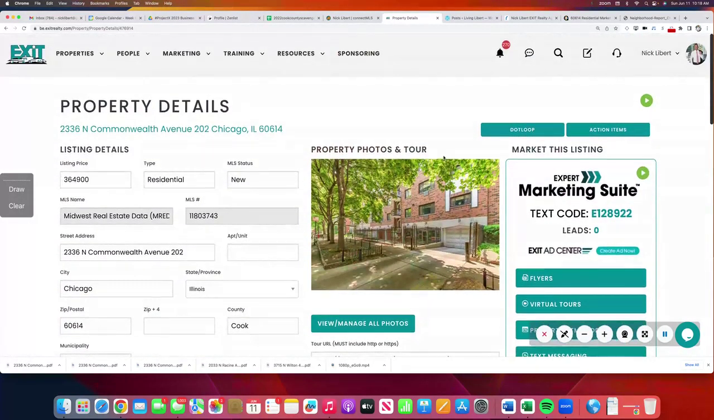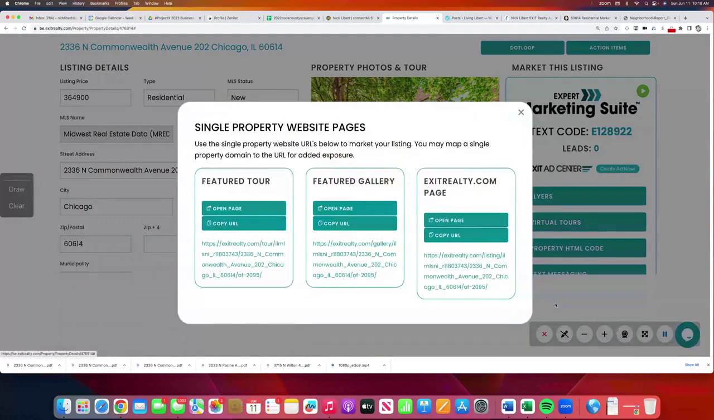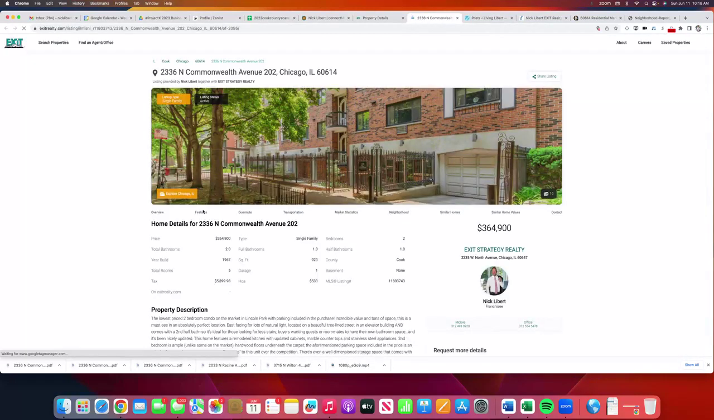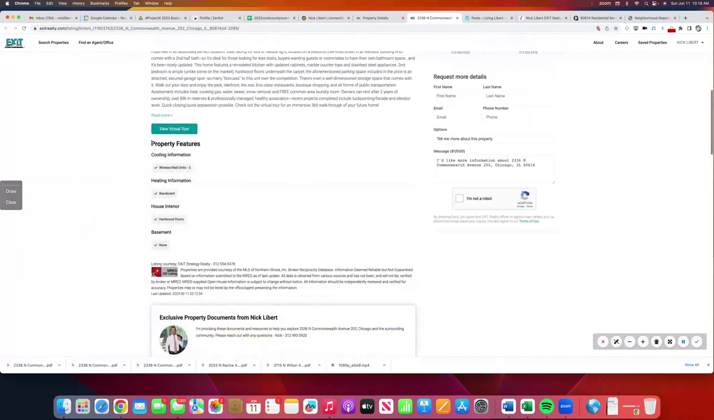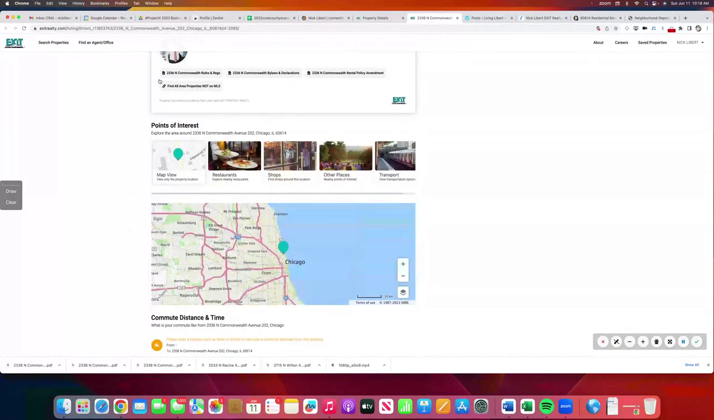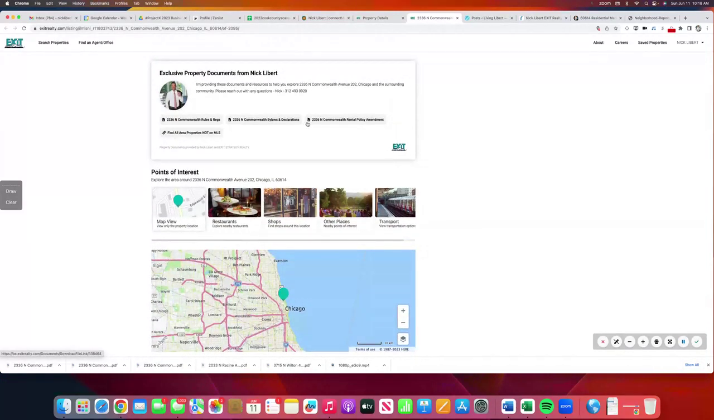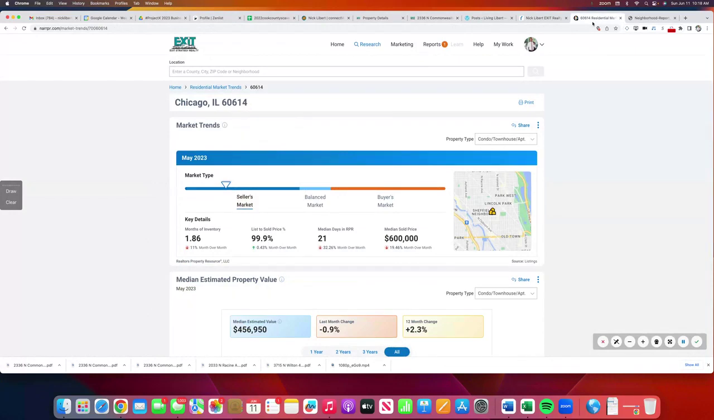So let me show you how that works. You can go into the site URL, and then you can open that page to see what it looks like on Exit Realty, or what the text codes will look like. And then you can scroll down and you'll see you've, of course, got your virtual tour. You've got all the different, look at this, guys. There's my rules and regs, the rental policy amendment, all these different great documents right there as PDFs in your text code and in that website. And then now, of course, there is that new link that I just posted, find all area properties not on MLS. So I'm going to add another link, which is going to be not that attachment.